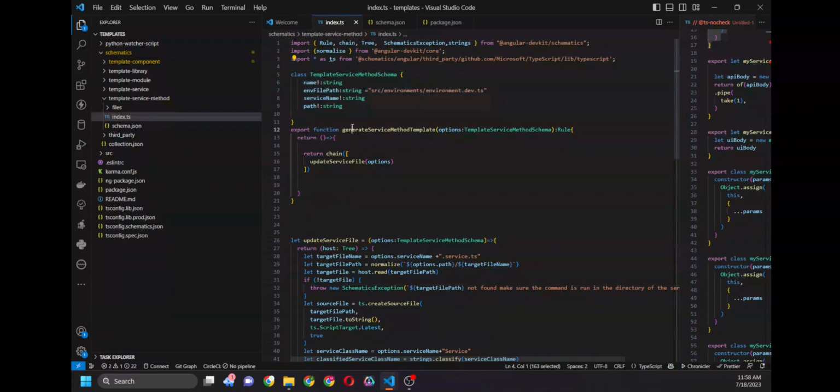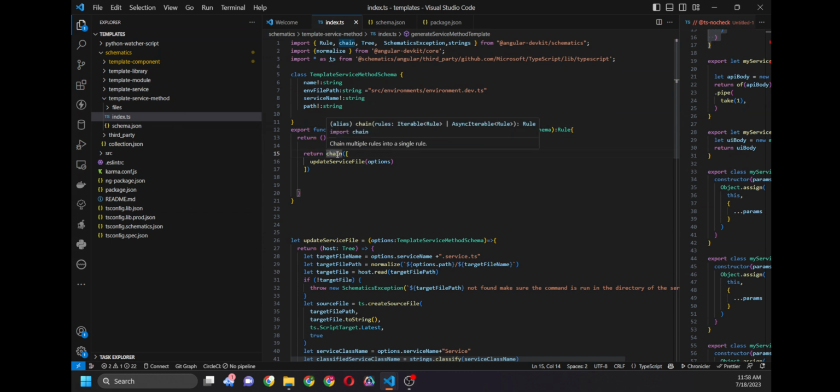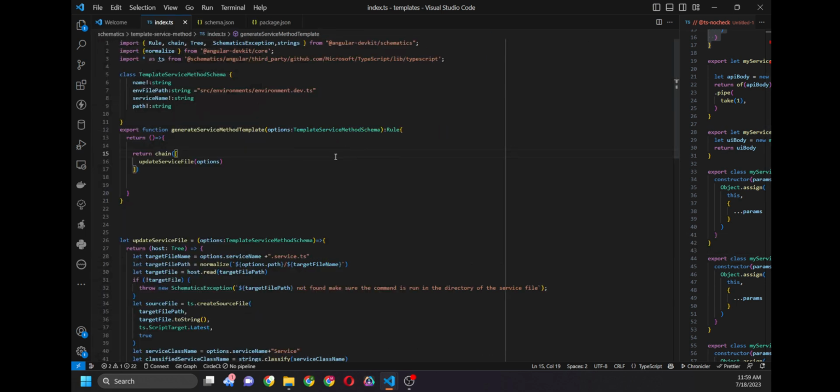Now this is our factory function, which is going to cause that blueprint to come up. In here there's a chain. A chain is just a list of rules that takes a previous file system, which is your application, makes it a new file system, and applies modifications to it. That's what a rule is. Your file system is actually represented in a tree.